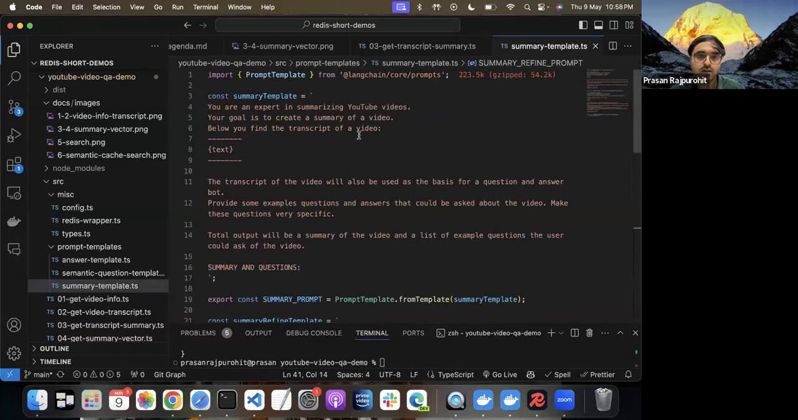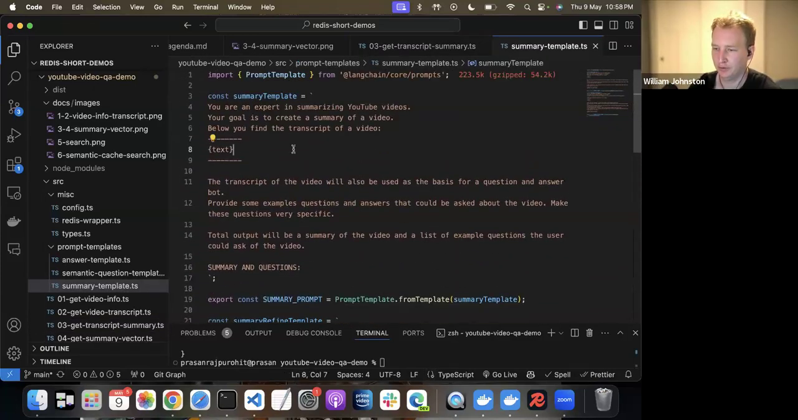So what this does is it allows you to call the LLM multiple times. Say you have an incredibly long video that is outside of the context window for a single call to the LLM. This lets you call it multiple times, and you can chunk the transcript into smaller pieces and still get a summarization from the LLM as you go along.